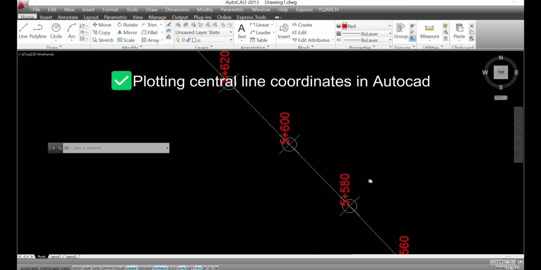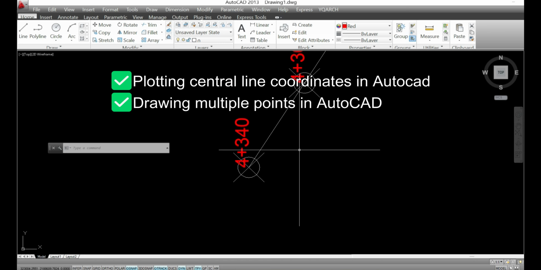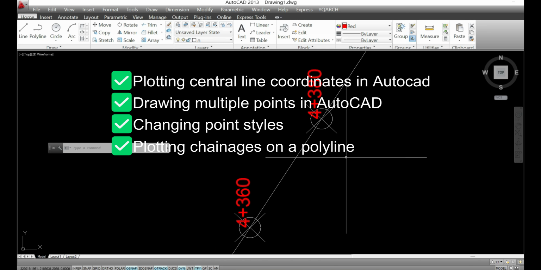In this video, we learned how to plot central line coordinates in AutoCAD, draw multiple points, and plot Chainages on a polyline.